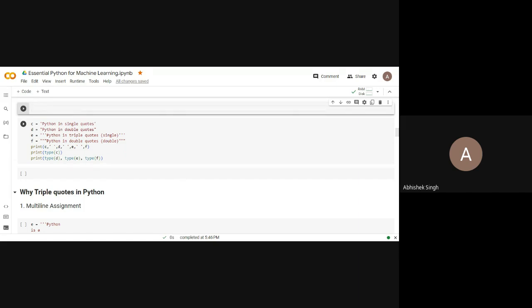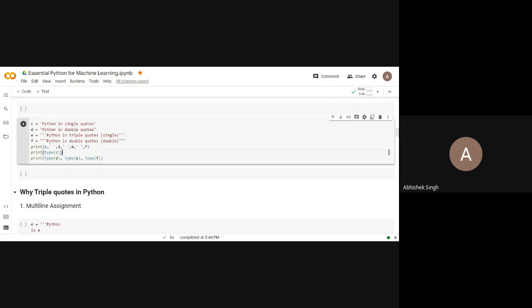Again, I am printing a few things here. I have written print C. Then in quotes, I am not writing anything, but I have given a space here. So when the output is printed, the value of C will be printed, then a certain space, then D, then a space, then E, then a space, then F. Then I'm printing the type of C, type of D, type of E, type of F.